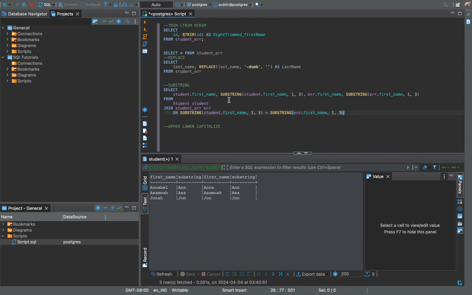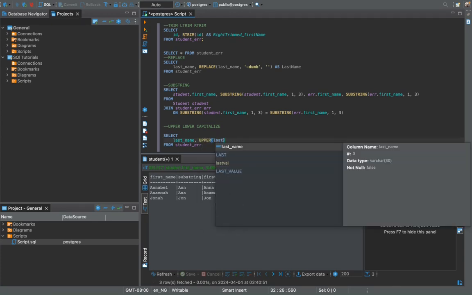So that's one of the most drawbacks or bottlenecks of using string matching on just the name, right? So the next string function we will look at is upper. So we go ahead and just copy this little code right here and then paste it here. So clear these, and you can use upper last name.